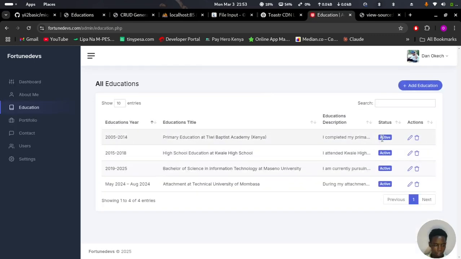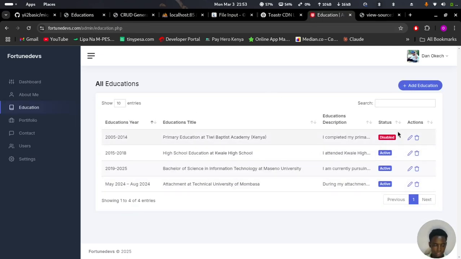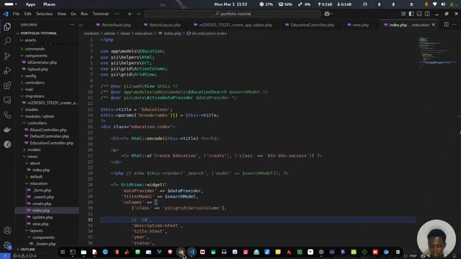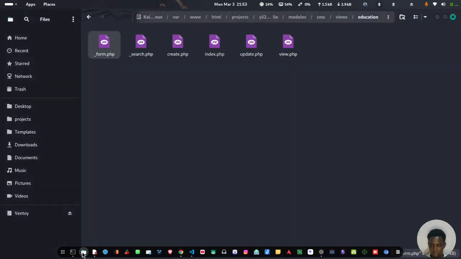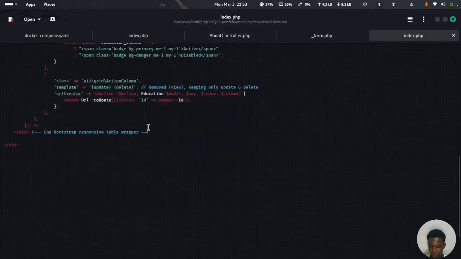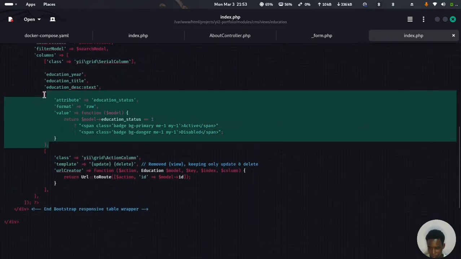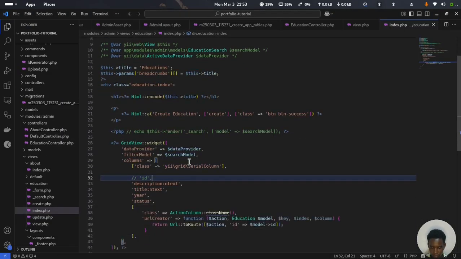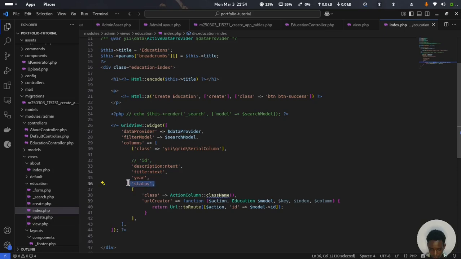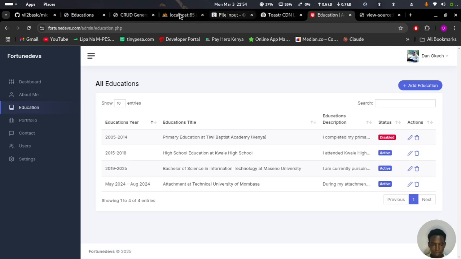active, we get this. If it is inactive, let me just edit this one and you will just see. If it is inactive, you get it. So the code that is responsible for that, I'll just get it from my index file here. Then you just need to add this one, copy and paste it for the status part. So let's see if it will look the same.